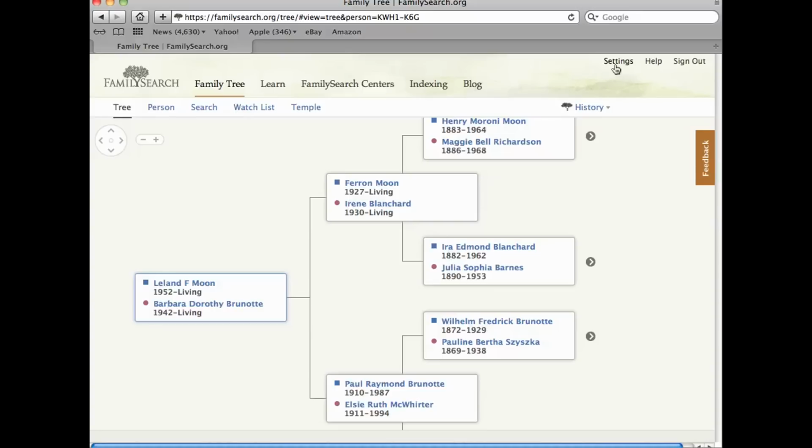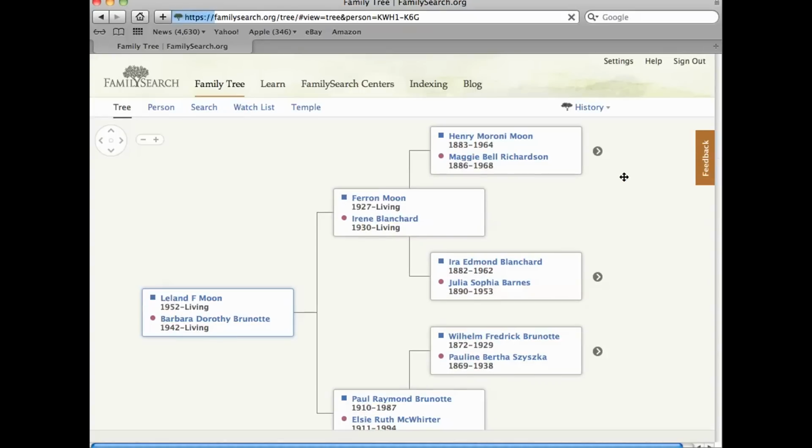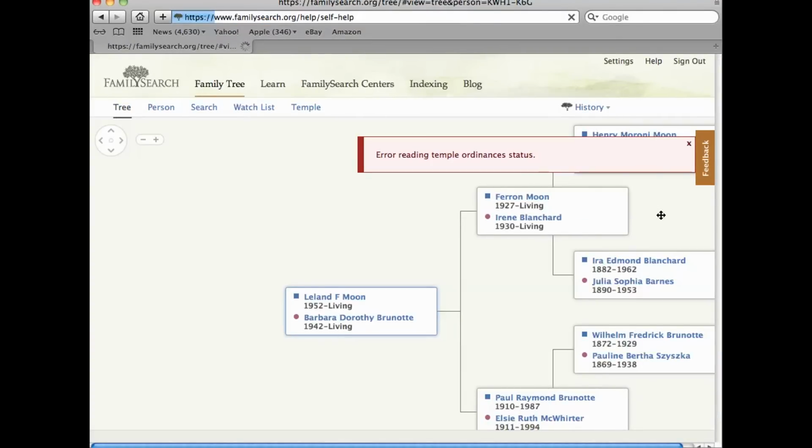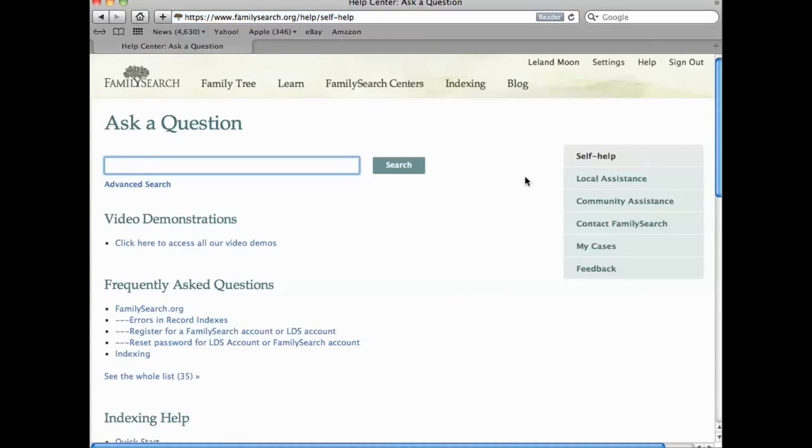Notice that in this corner are settings, help, and sign out. If I click on the Help Center, sometimes things don't seem to respond. If you will reload the page, that tends to help. I'm now in the Help Center.